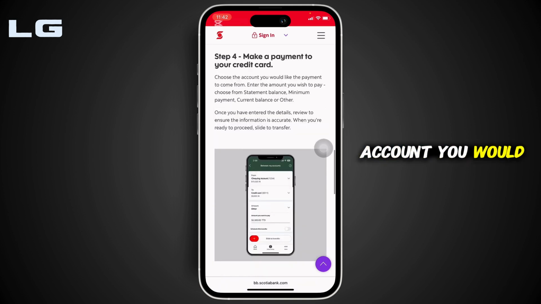Now choose the account you would like to make the payment from. Enter the amount you wish to pay. Choose the statement balance, minimum payment, current balance, or other.